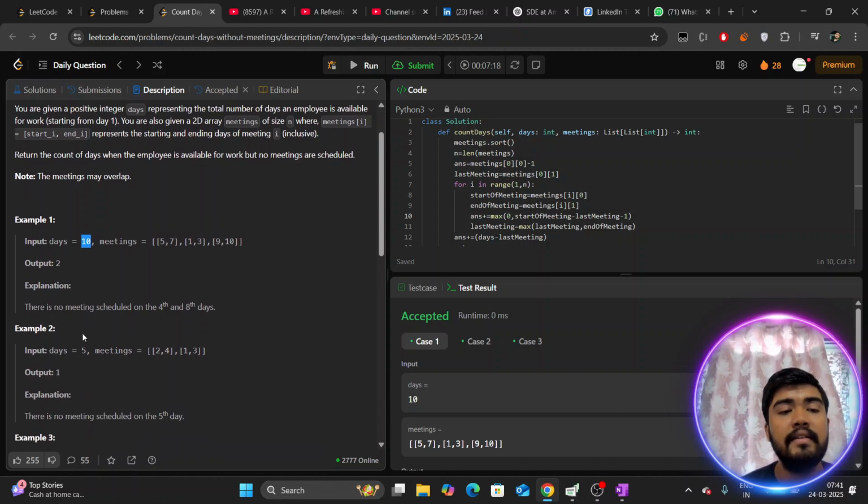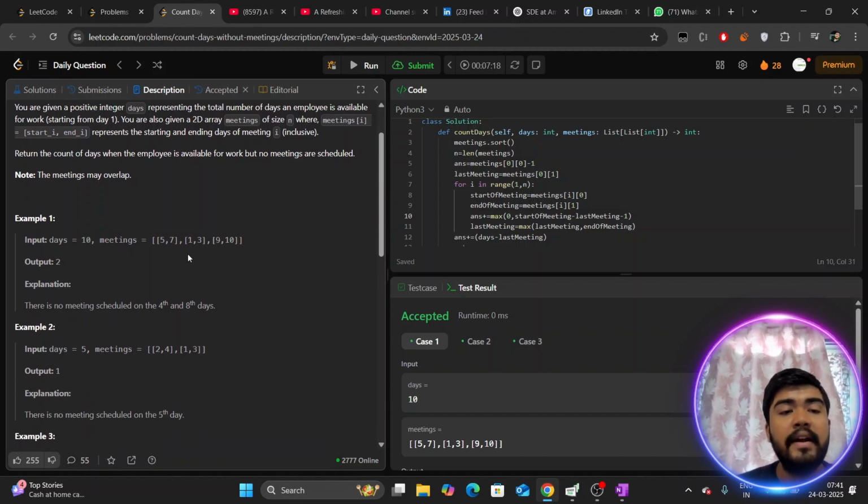Now let's understand some of the test cases, and you will get the gist. The first meeting starts at day one and continues till day 3, so days 1, 2, 3 are all blocked. The next meeting is from 5 to 7. So can we say there is a day 4 for sure, because the first meeting ends at 3 and the second meeting starts at day 5? There is a day 4 where the employee can totally focus on his work, with no meeting.